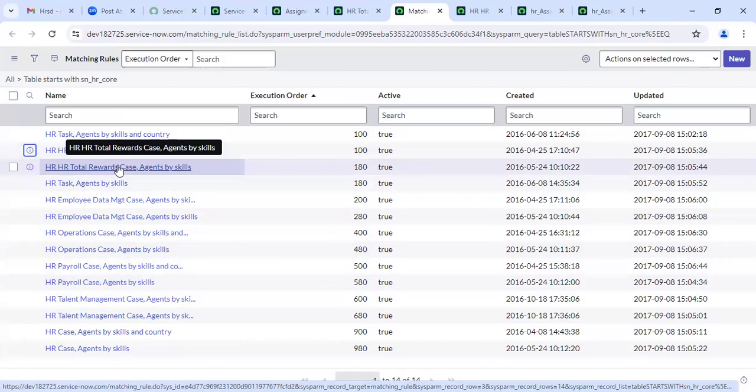Okay. And one more thing, let's think about which rule will be applied based on what, whether it is assignment rules or matching rules. Which may apply first? Any idea?